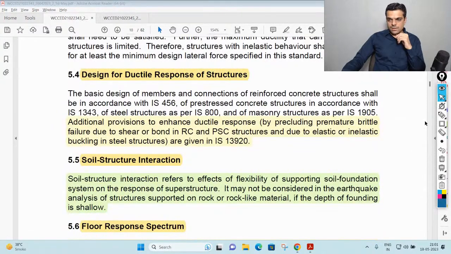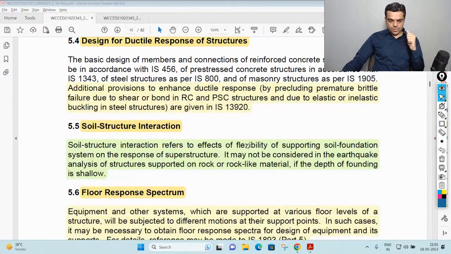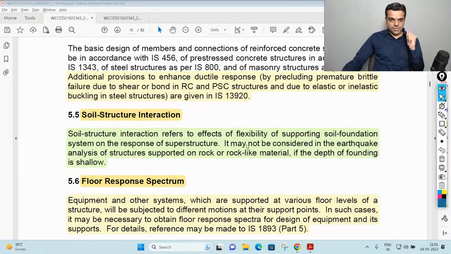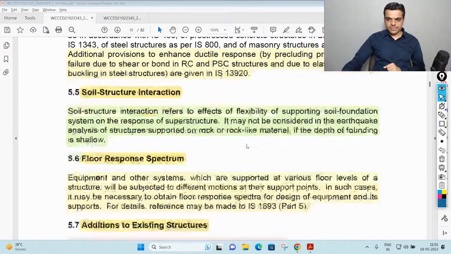Okay, then the design of ductile response of the structures. For ductile detailing, IS 13920 needs to be followed, and IS 800 for the steel structures. And as mentioned in the earlier foreword, in 13920 also we could have different parts for the different types of structures.